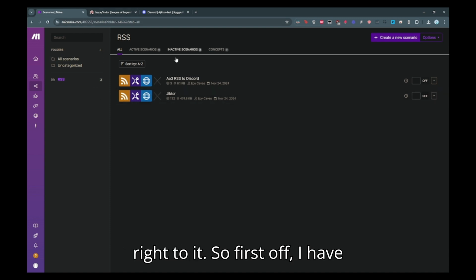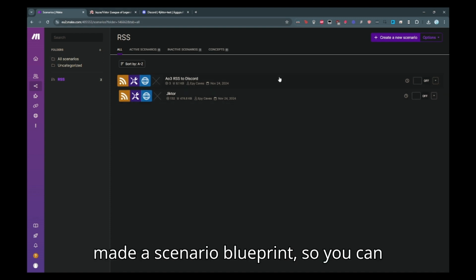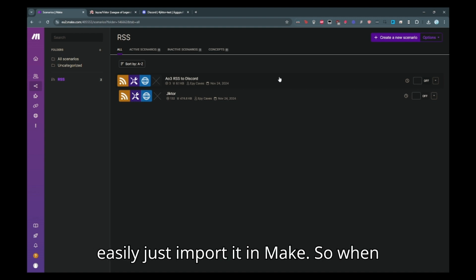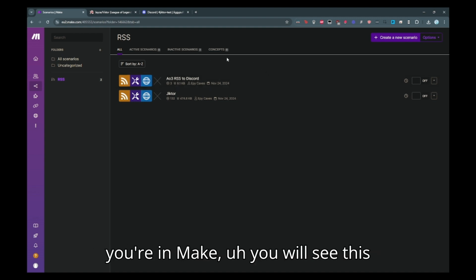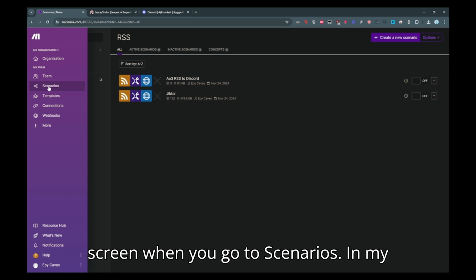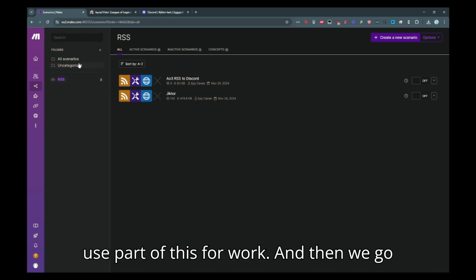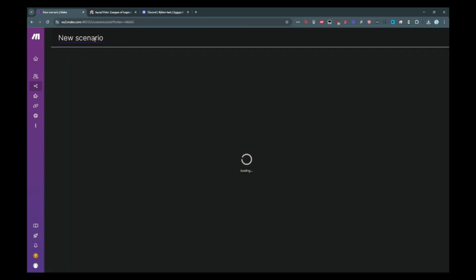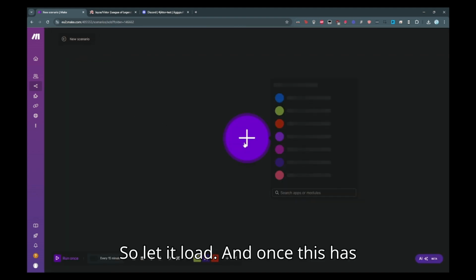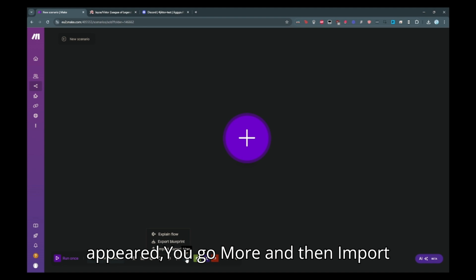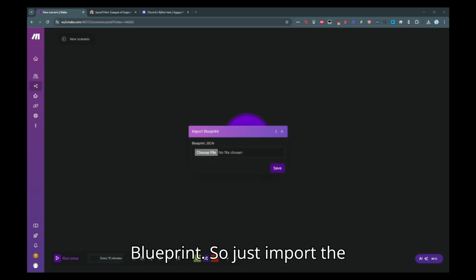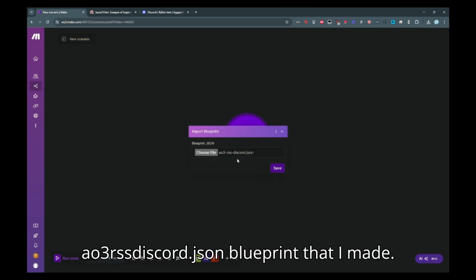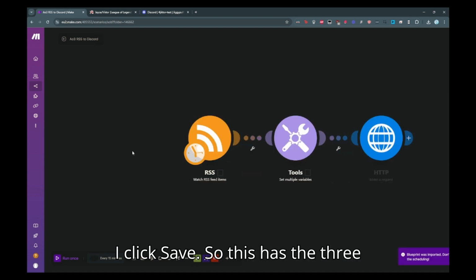So first off, I have made a scenario blueprint, so you can easily just import it in Make. So when you're in Make, you will see this screen when you go to scenarios. In my case, I just have a folder because I also use part of this for work. And then we go to create new scenario. So let it load, and once this has appeared, you go more and then import blueprint. So just import the Ao3 RSS Discord.json blueprint that I made and click save.